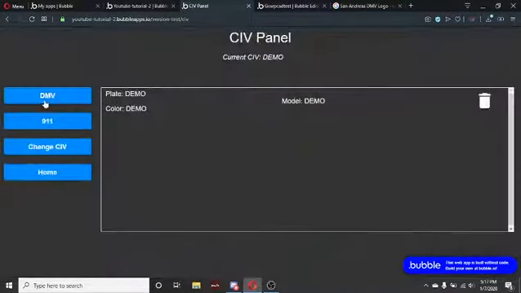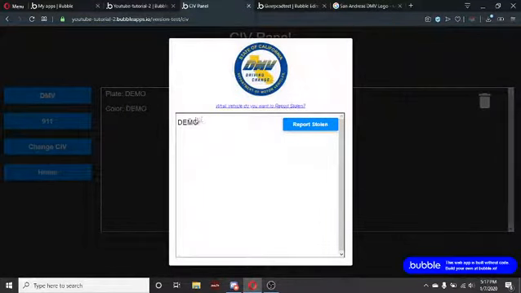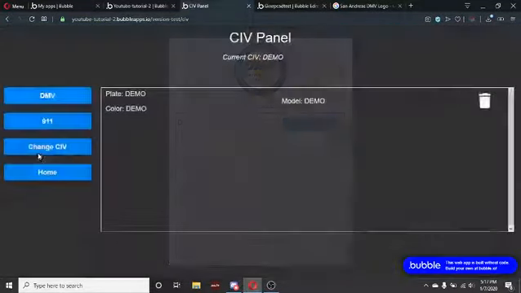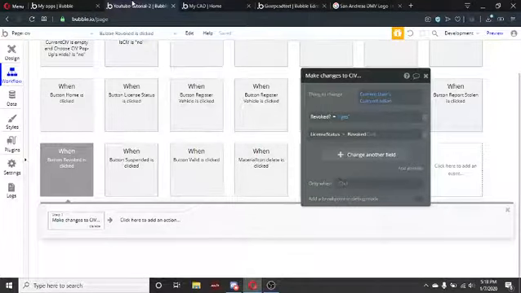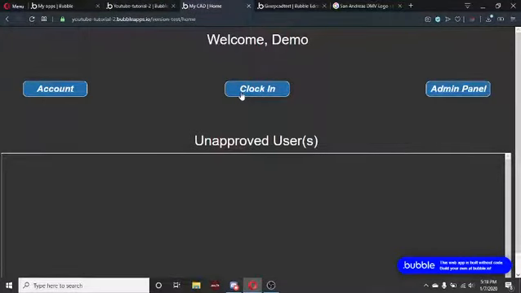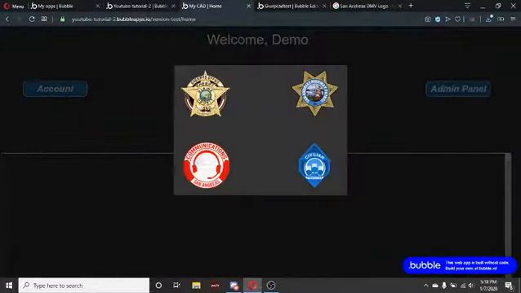So, there you go. Then you can also report a vehicle stolen, demo, report stolen, and it should do it, but switch and then home. Okay, and there you go. Hope you enjoyed, and I hope you will be back in our next development, which will be the BCSO page right here. I think, yeah.